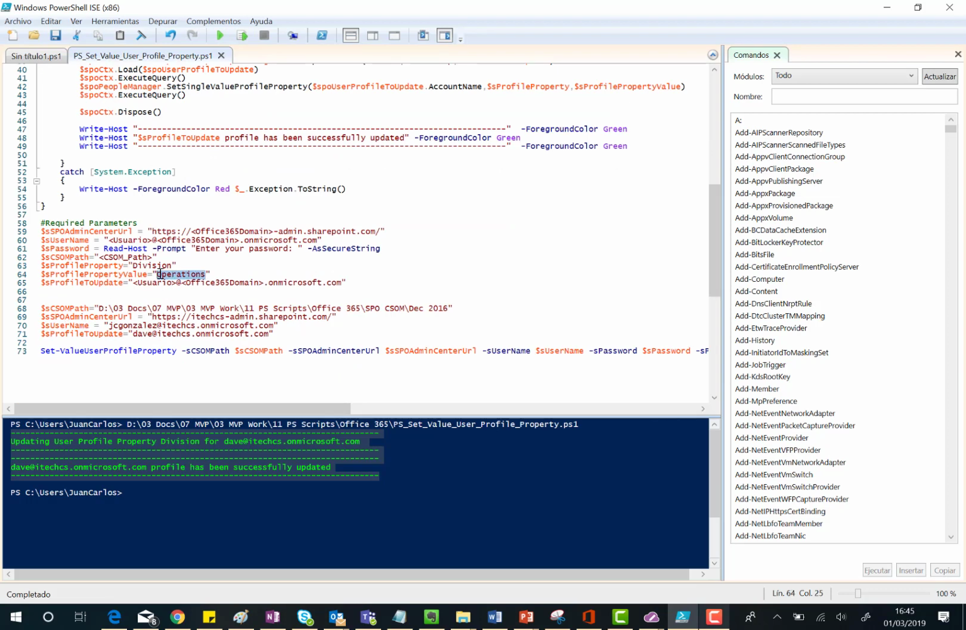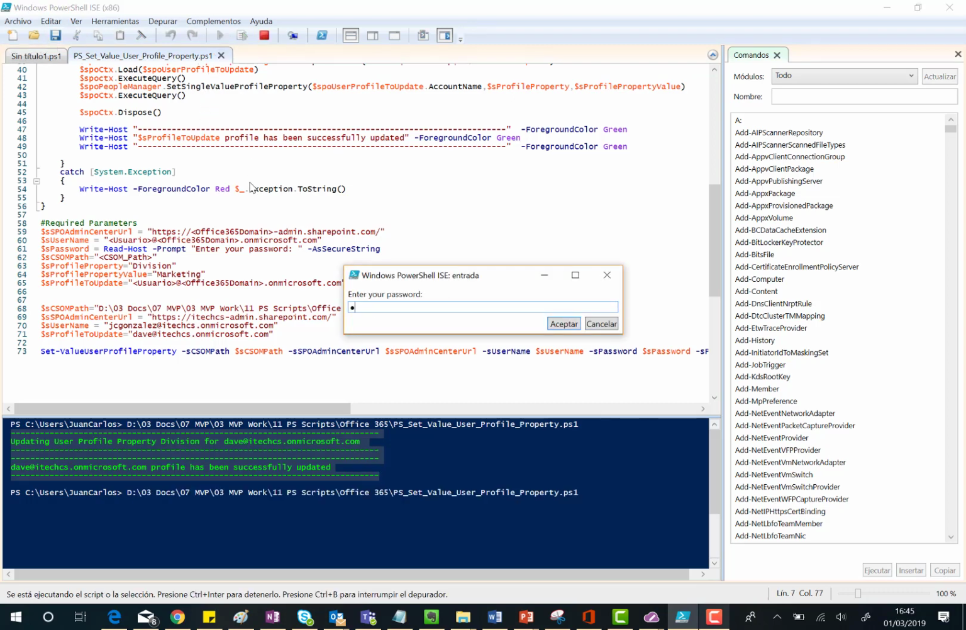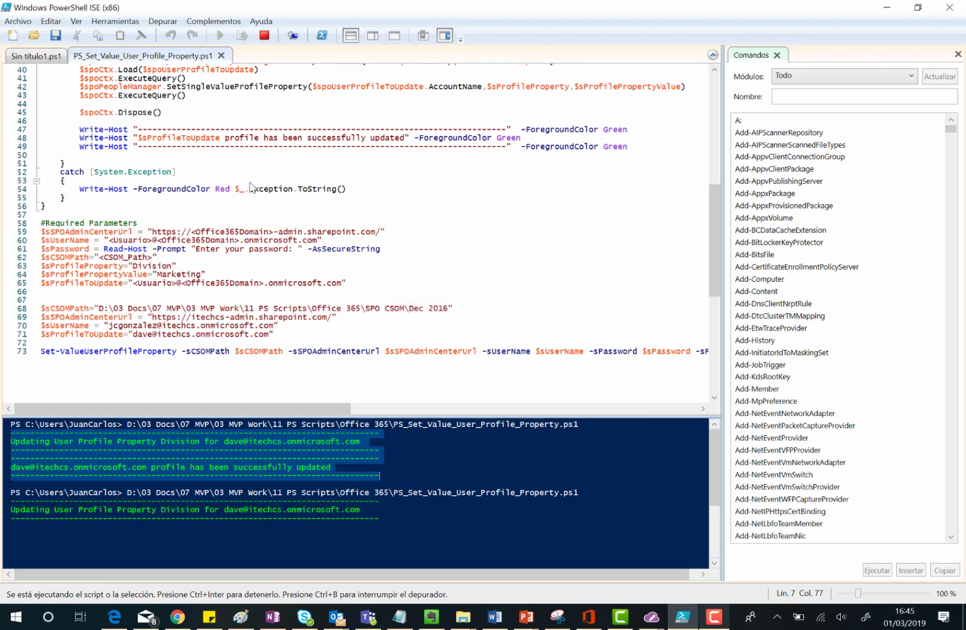So in this case, I'm going to modify the parameters so you can see how I'm effectively modifying this property. So instead of operations, I'm going to put marketing, I'm going to save the script, and I'm going to execute it. It's going to ask me for the credentials for the admin that is going to update the profile property. I'm done. Everything went well.